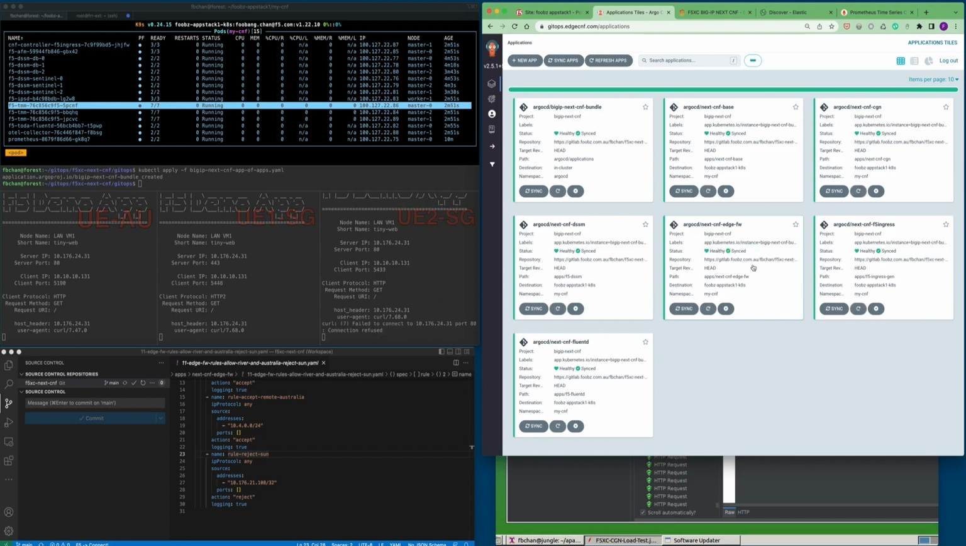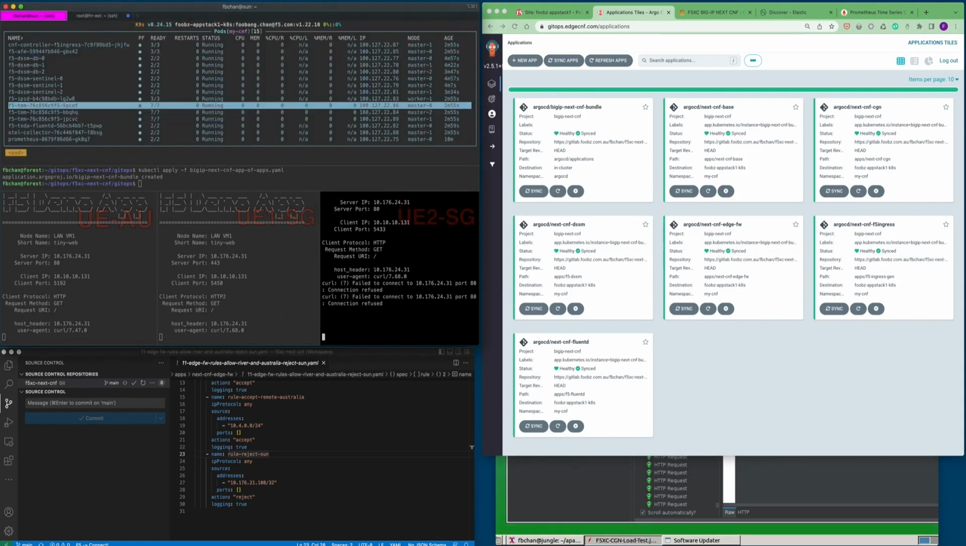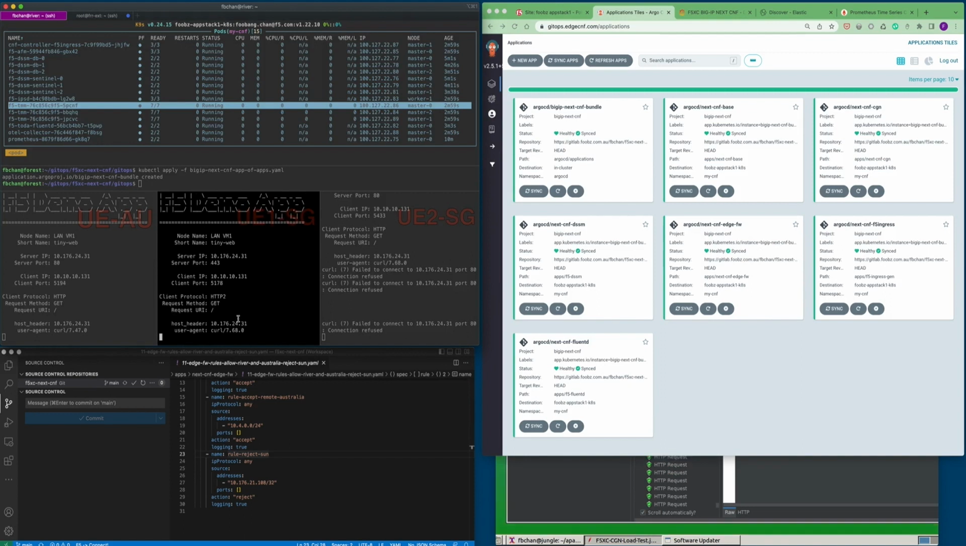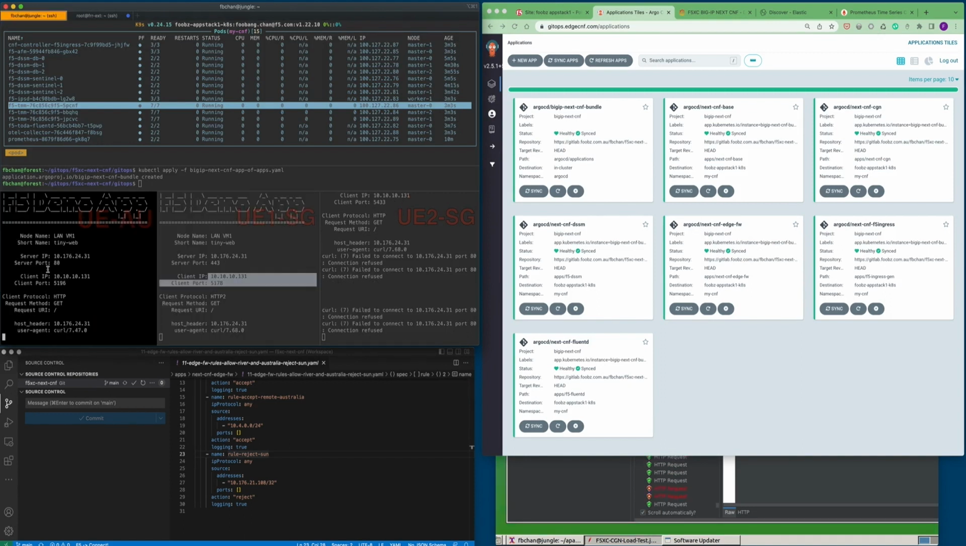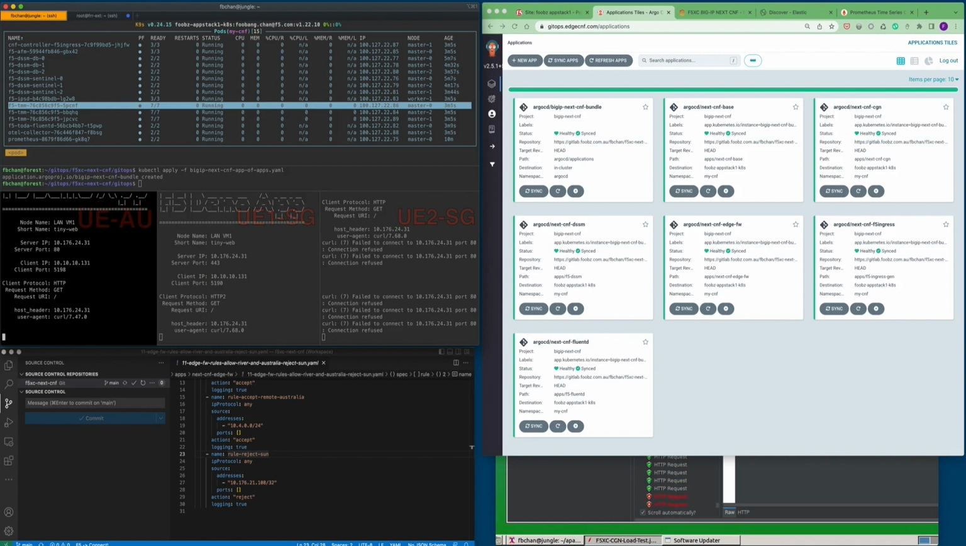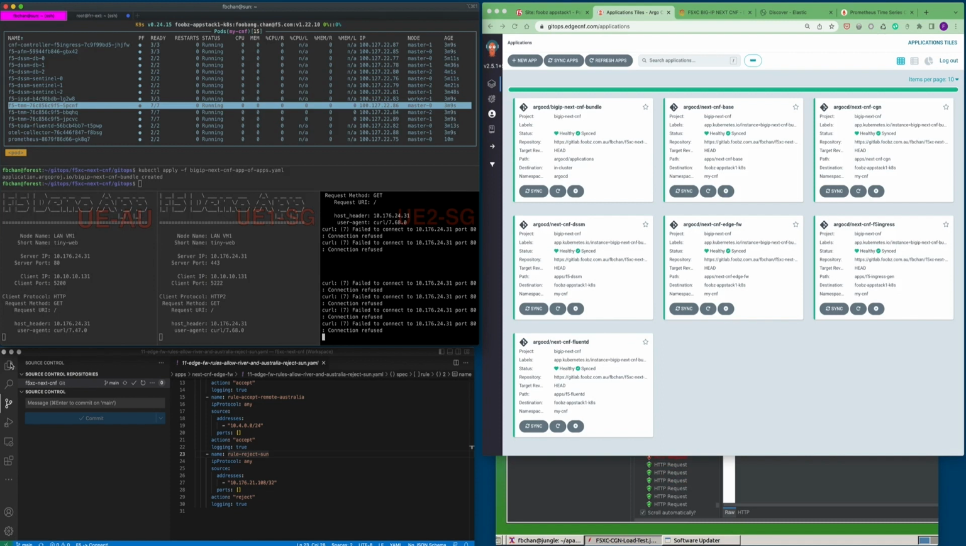UE2 SG will be blocked. Edge firewall CNF performs as expected. UE1 SG is able to connect to web server. Same with UE-AU. UE2 SG is blocked by edge firewall rules.